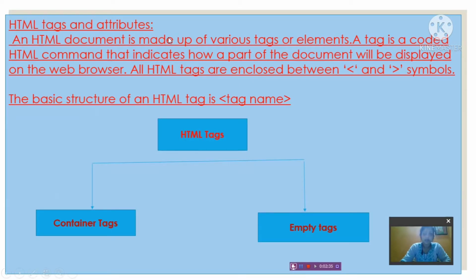HTML tags and attributes. In HTML, tags are the main thing. So what is a tag? An HTML document is made up of various tags or elements. A tag is a coded HTML command that indicates how a part of the document will be displayed on the web browser. That means it is a piece of command, if you use that, it will display how that will look in the web browser.